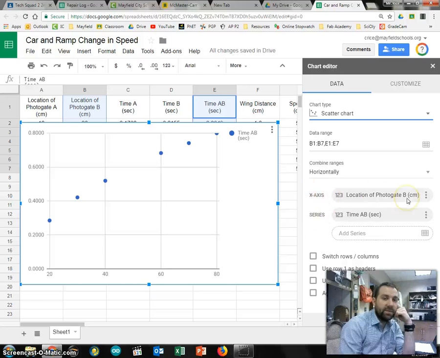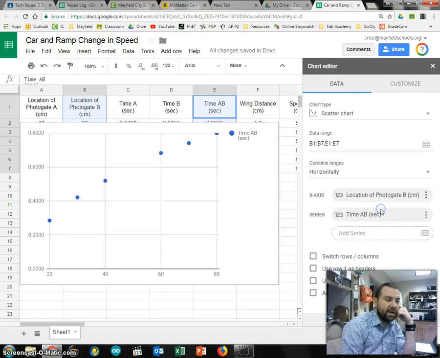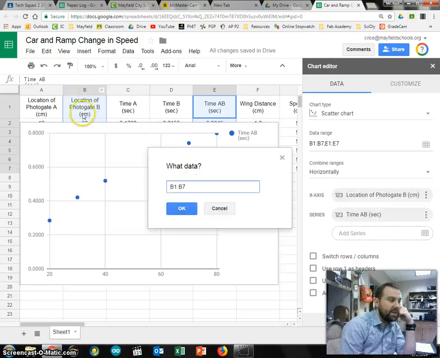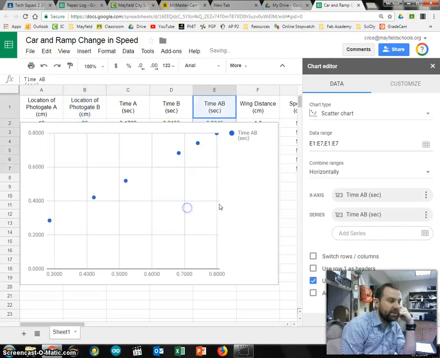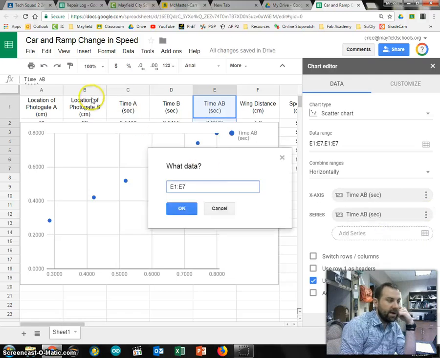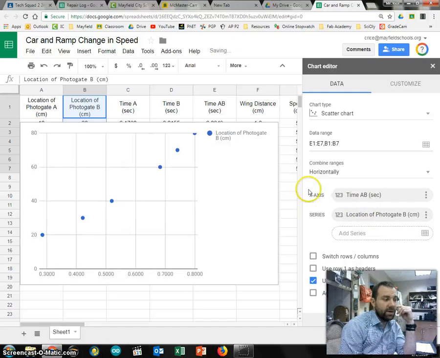On position time graphs, we almost always put our time in the x-axis. So I want this to not be the B column of data. I want it to be the E column of data. So instead I'm going to say, why don't we make this those, and these are going to be my y-axis, so I want this to be my location. So I'm going to select those so that we're good to go.